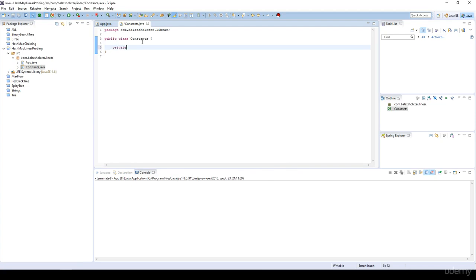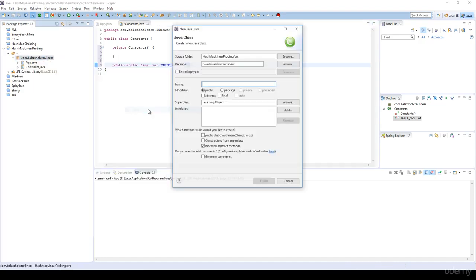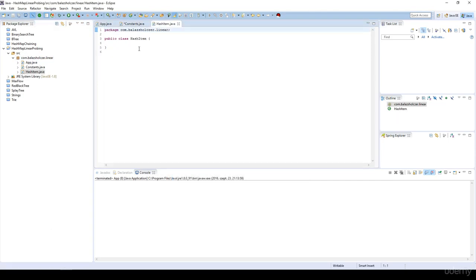So we have a private constants constructor. Okay, and the public static final integer table size, which is going to be equal to 10. We are able to store up to 10 items in our hash map. And I'm going to create a class for the hash item. In this case, we are not going to use linked list, so hash item is not going to store a reference to the next hash item. We just have to store key value pairs.